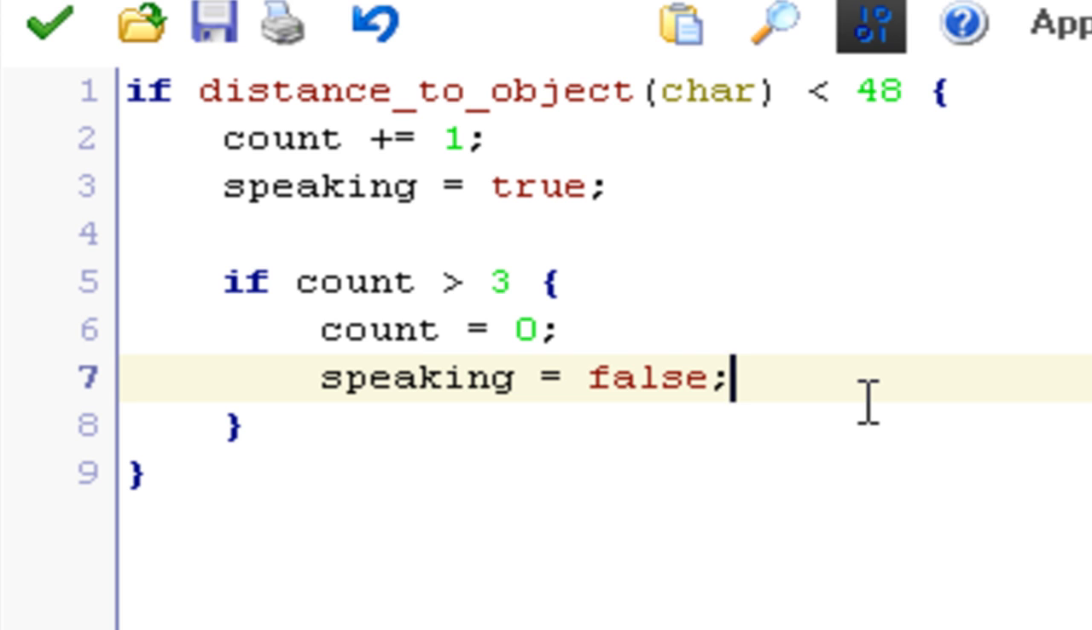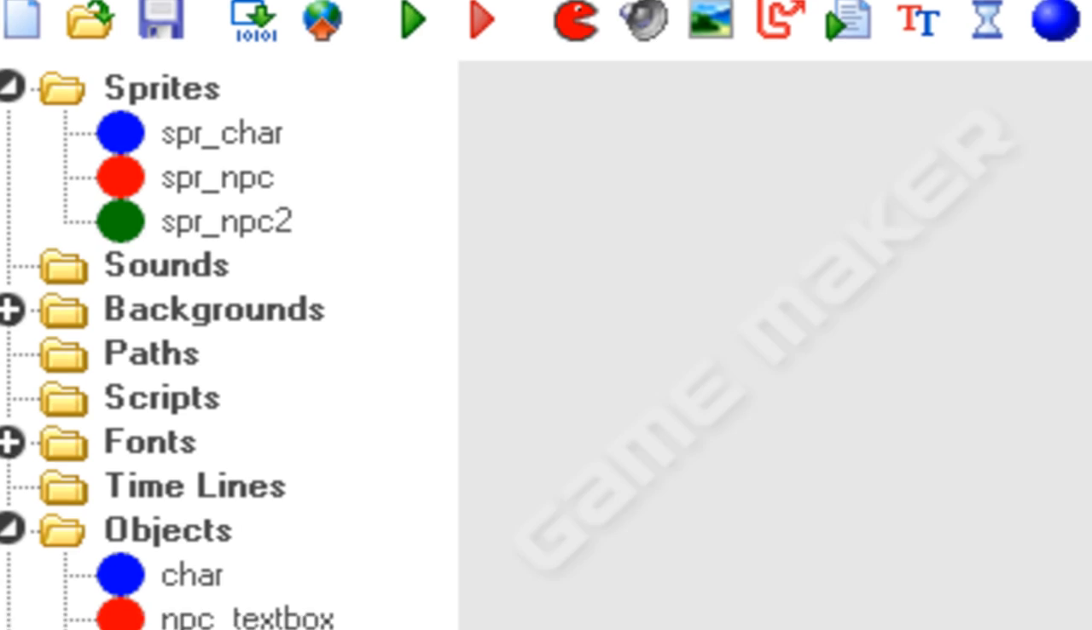Then we have if count is greater than 3. Now, this number is what helps us reset the speech. If you have 8 lines of text, so you need 4 of them with this GUI, you would change that to 4. If you have 12, that would mean you need to do it in 6. You change that to 6. So depending on how many lines you have, depends on when you reset it, when it's greater than something. Then you have count equals 0, because it'll loop back around to 0, and speaking equals false. This shows that we're not speaking anymore, and everything's all set. So that's it for the GUI.